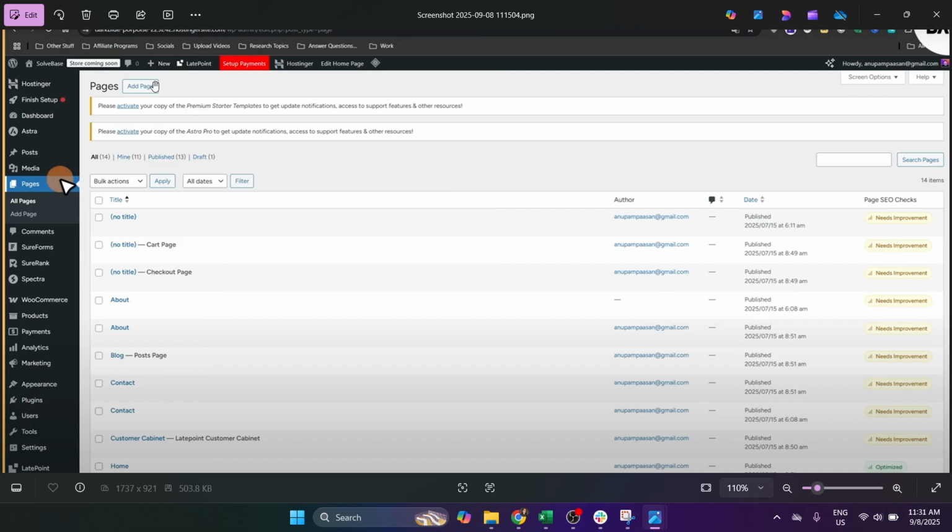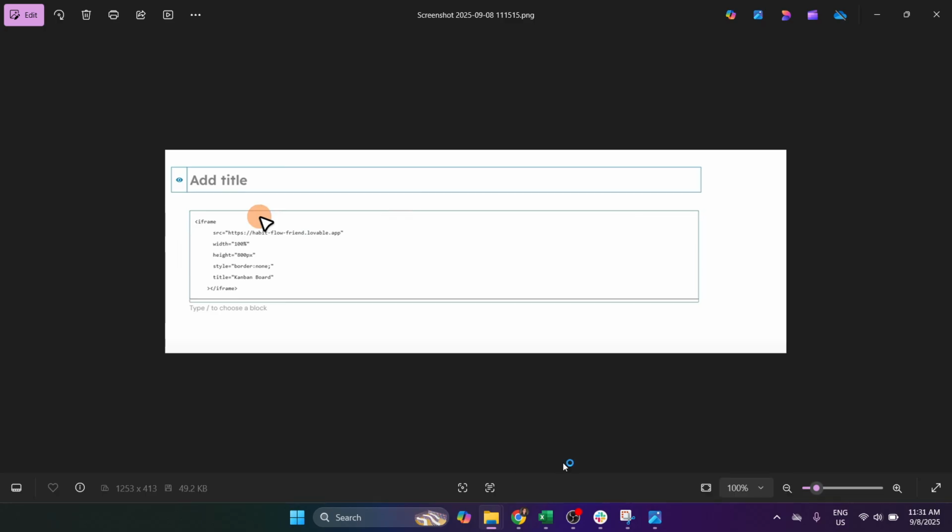This is crucial because pasting your Lovable link directly onto the page can disrupt its functionality. Instead, pasting it within the HTML block ensures full integration. With the HTML block active, paste the Lovable web app URL that you had copied earlier. This will embed the AI functionality directly into your page.